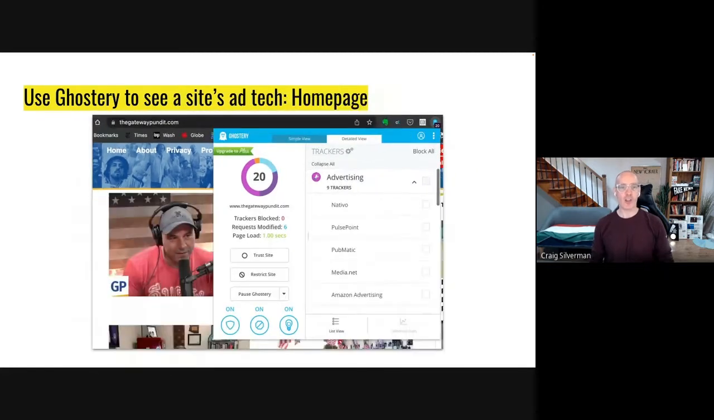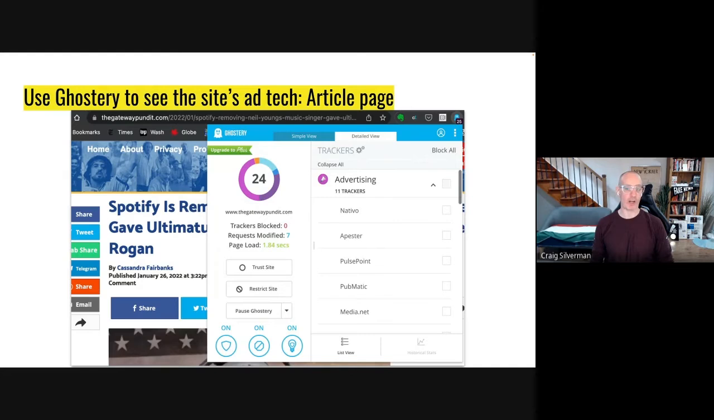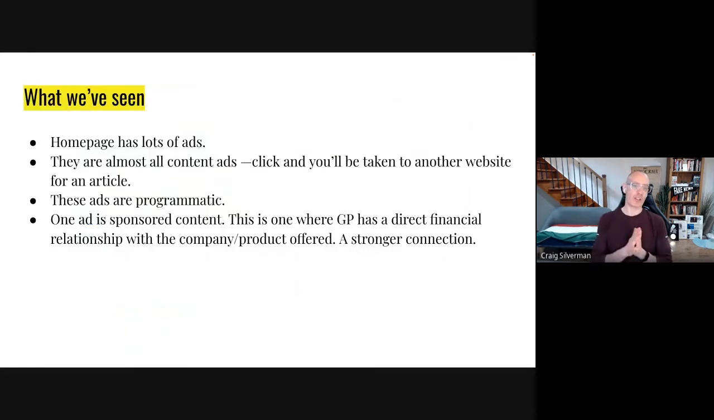So that's us just visiting a website, identifying the types of ads and the ad partners that are there, and starting to understand more about how they're earning money. And also using Ghostery to see how many partners they have, because it can actually be quite a lot that you can't see just on the page itself, okay? So that's the recap: lots of ads. Most of them are content ads. These are programmatic, meaning there is a real-time auction that happens to place them.